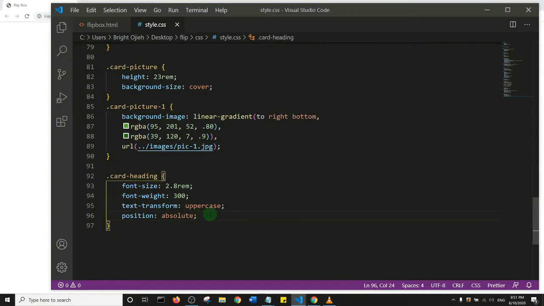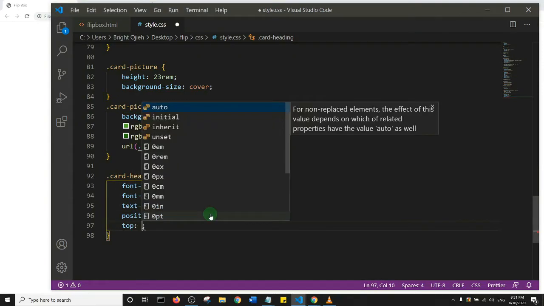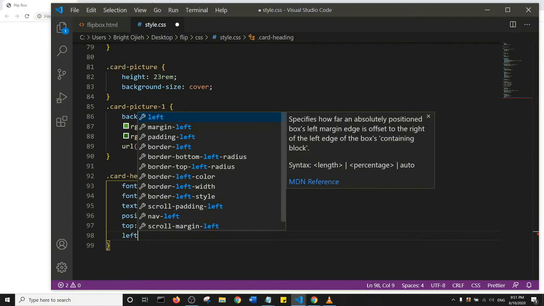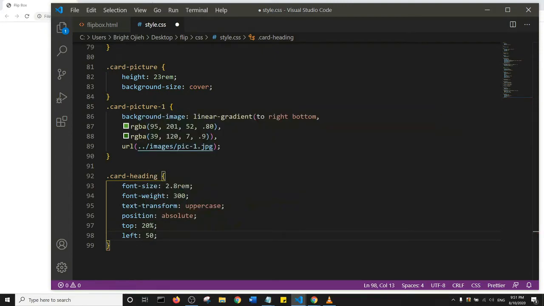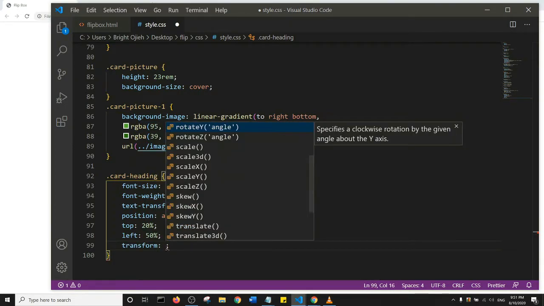Okay, so position absolute, and from the top I want it to be, let's see, maybe 20%. So 20%, and from the left I want it to be 50%. So essentially the styles I'm writing here now will center the text, and then I'll use transform, and then I'll translate.